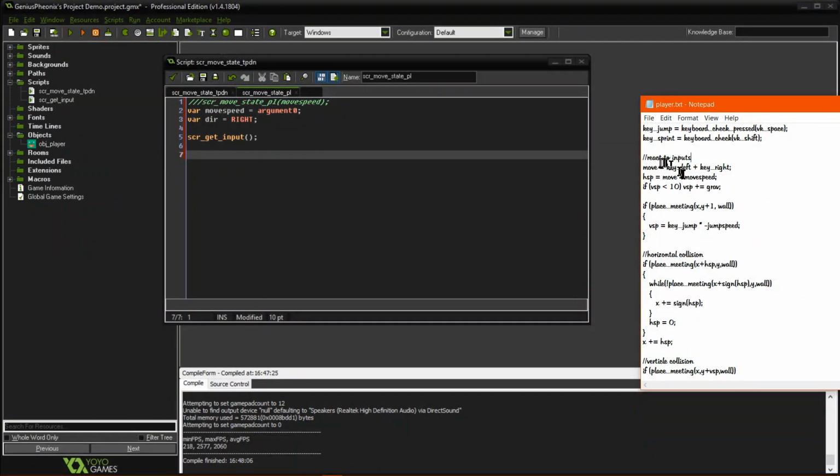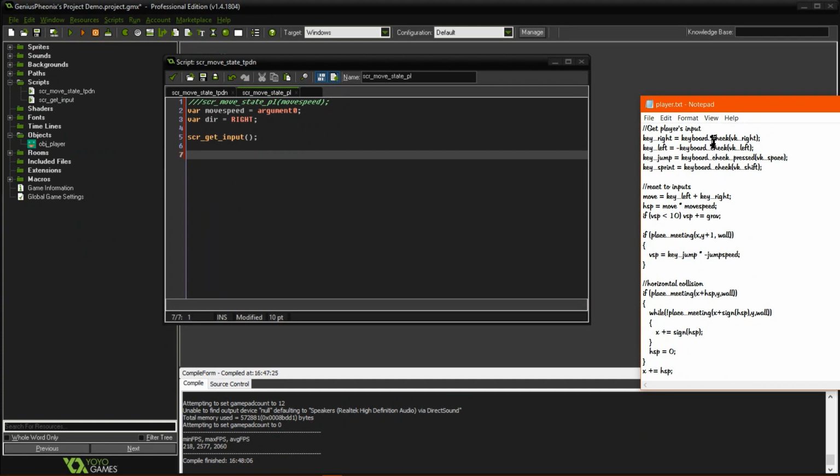So move is equal to key left plus key right, and what this means is, when you check your keyboard for whether you're pressing something or not, your computer will check, and then if it's true, your computer will pass a 1 back to the code that is trying to read it, and if it is not, it will pass a 0, which is why you've got the little minus in there. So that's like a minus 1 if you are pressing the left key, and it's just a normal one because there's no minus if you're pressing the right key.